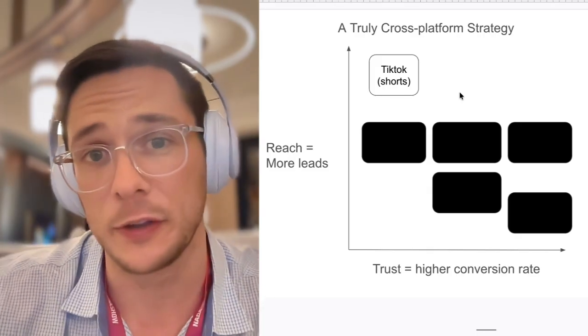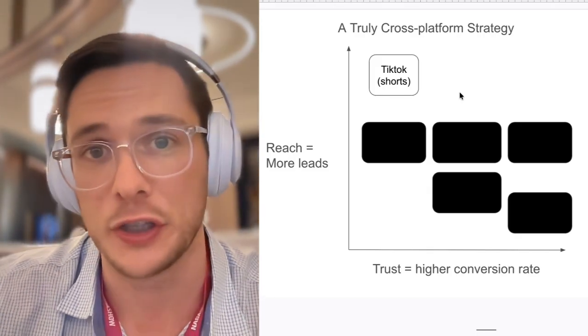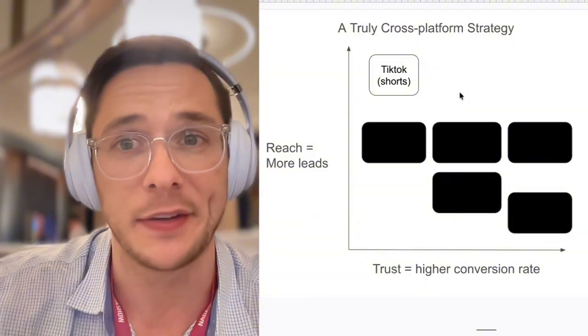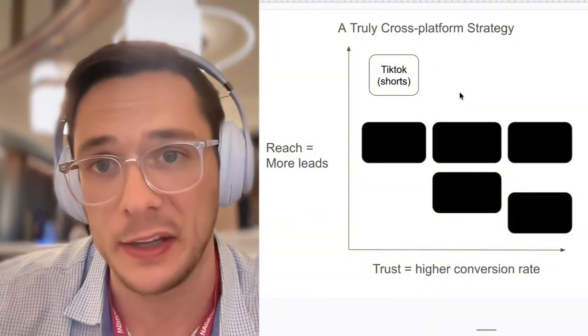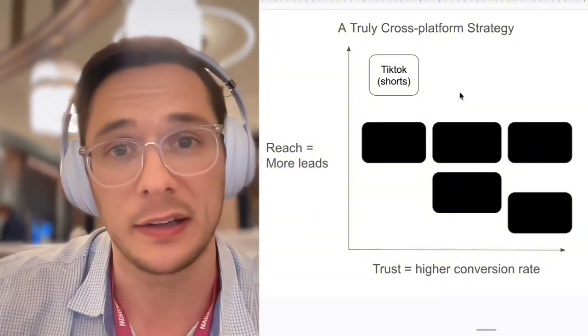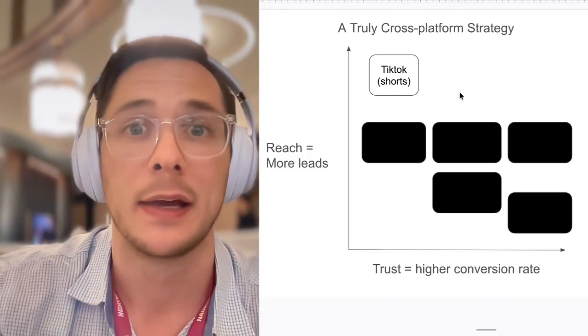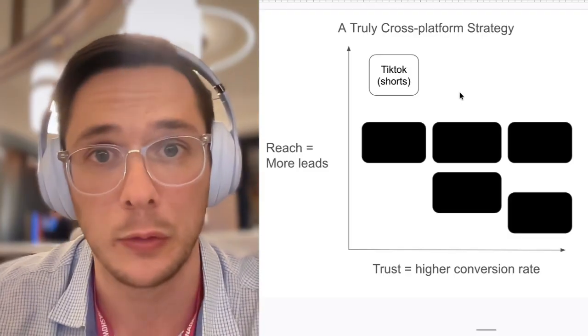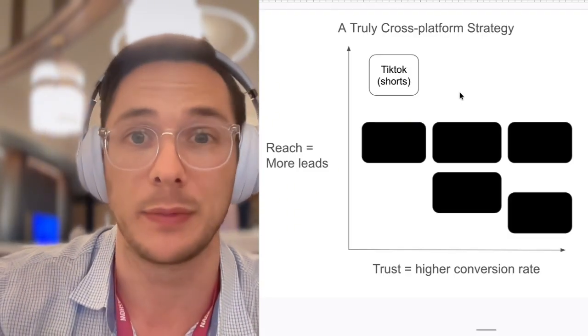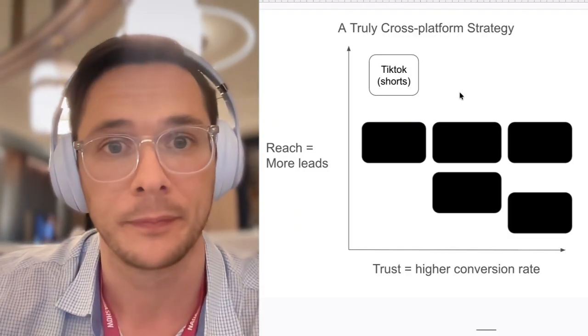TikTok, and specifically shorts. So TikTok is where you want to share your shorts. They should be as gripping, entertaining, funny as possible because TikTok, more than any other platform, is optimized for reach and virality. So this is how you're going to get new eyeballs on your content and get them into your ecosystem.